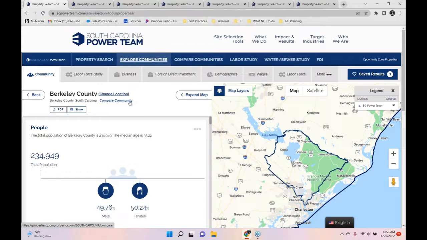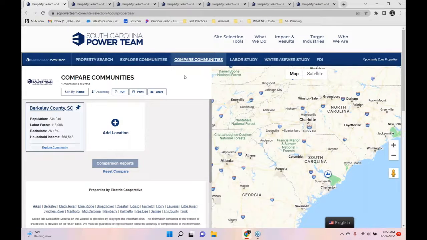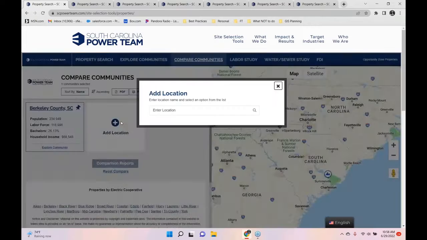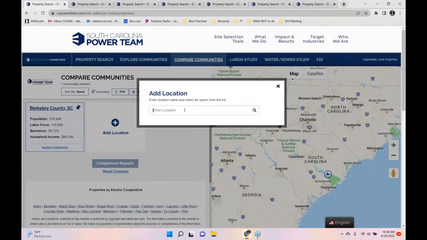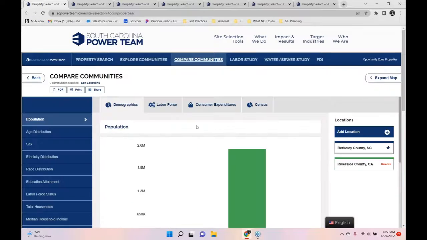And I can also compare this community with another community. As long as you start with one community in the state of South Carolina, it can be a city or a county, I can compare that city or county to any other community across the nation. So I'm going to say Riverside County, California. That's just my former economic development hat. I can do several side by side. I know these are apples and oranges.